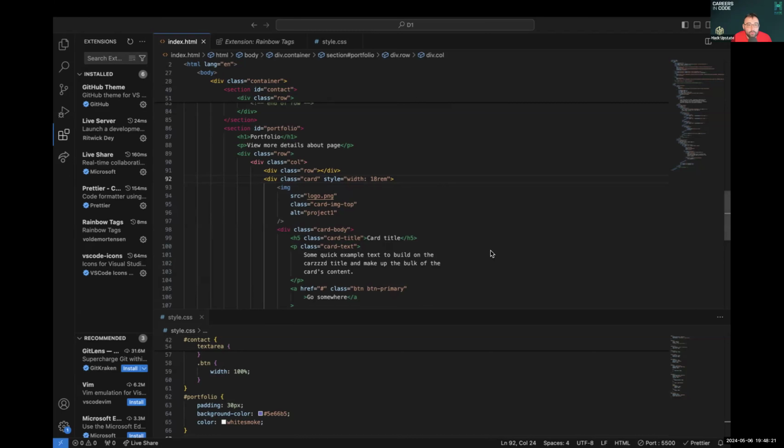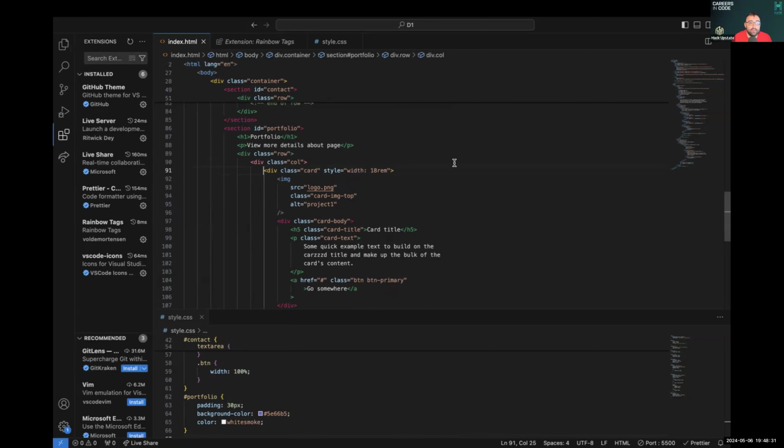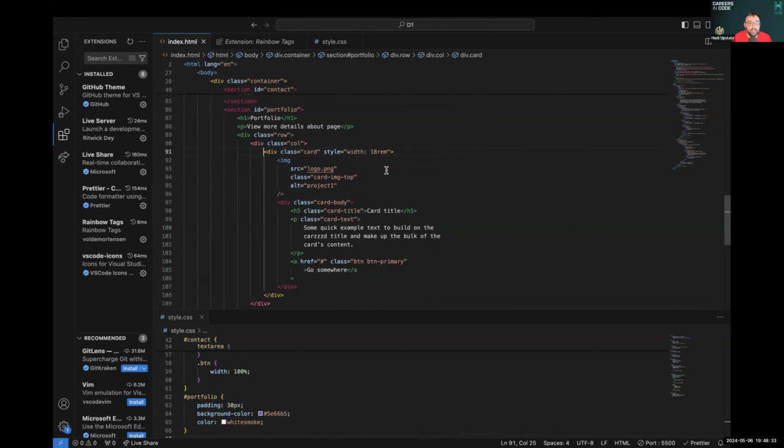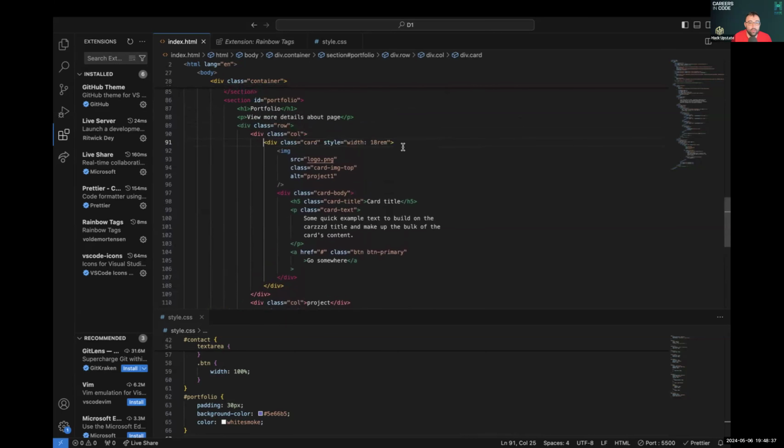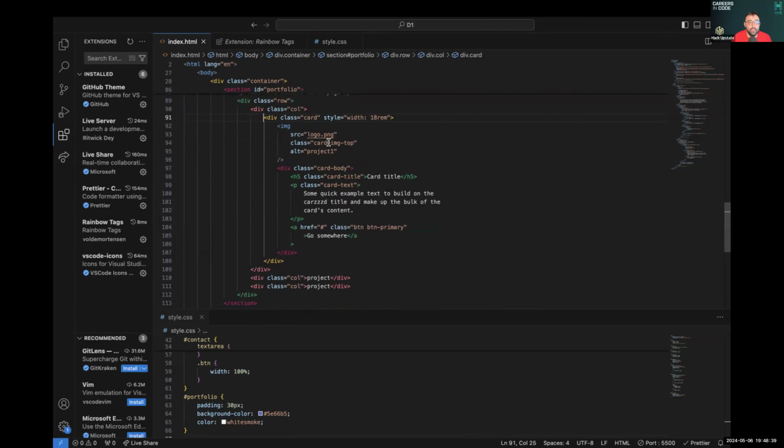Okay, so we don't need a row here because we're already in a row and a column. Gotcha. So this one we don't need at all. And then if I save, Prettier is not mad at you. So now it's just a matter of saying, okay, I want this card to show up 2 more times.